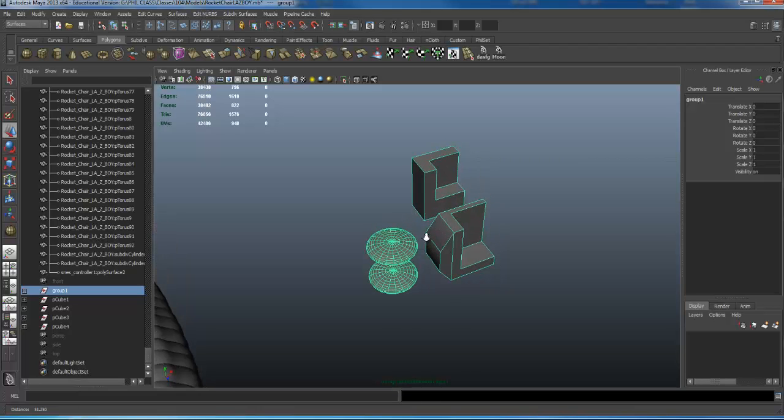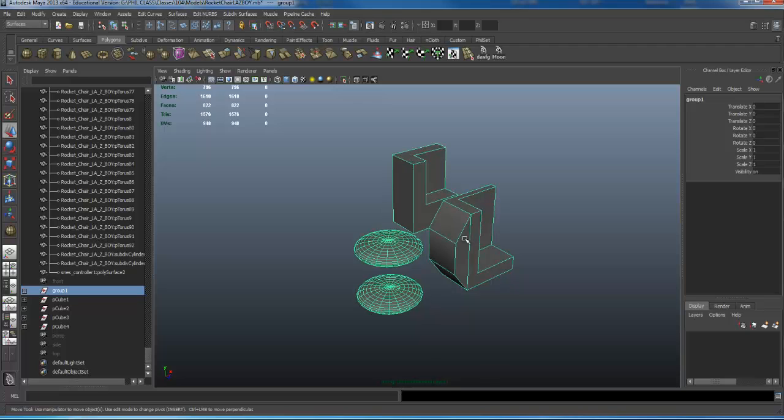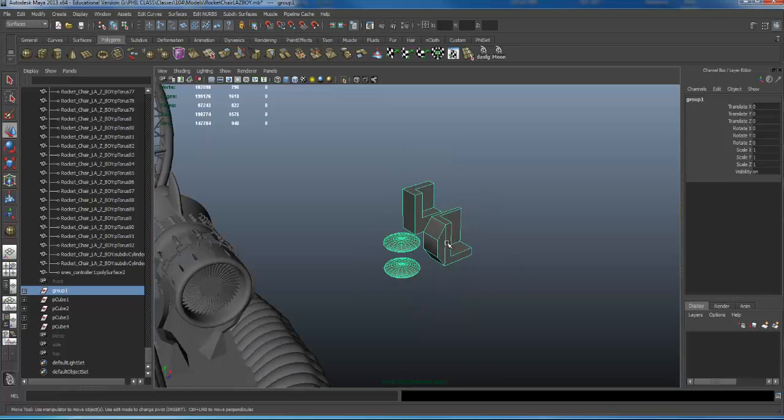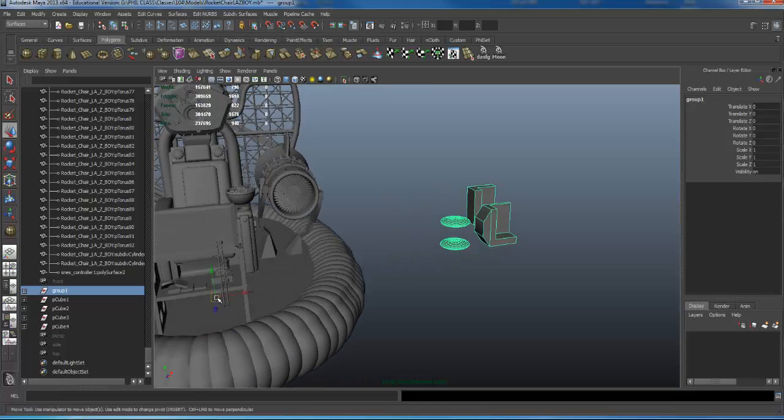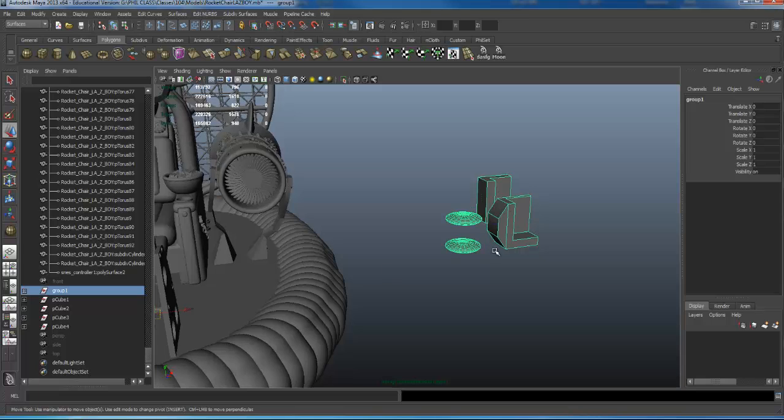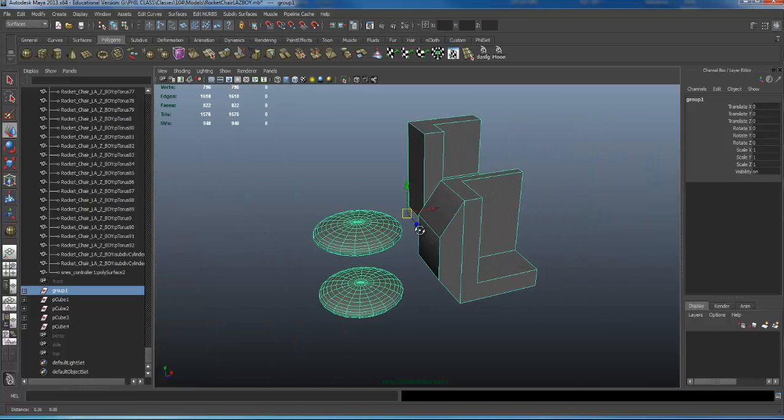But you'll notice, the pivot isn't there. I grouped it and the pivot's not there, and the reason is it's coming over to the center of the world, over here, where I created everything. So if I hit C, then it centers the pivot.